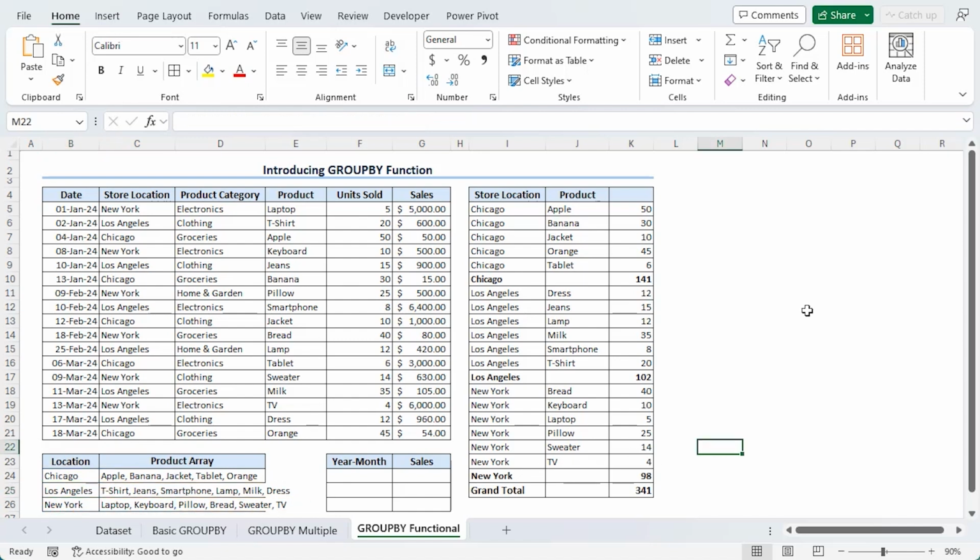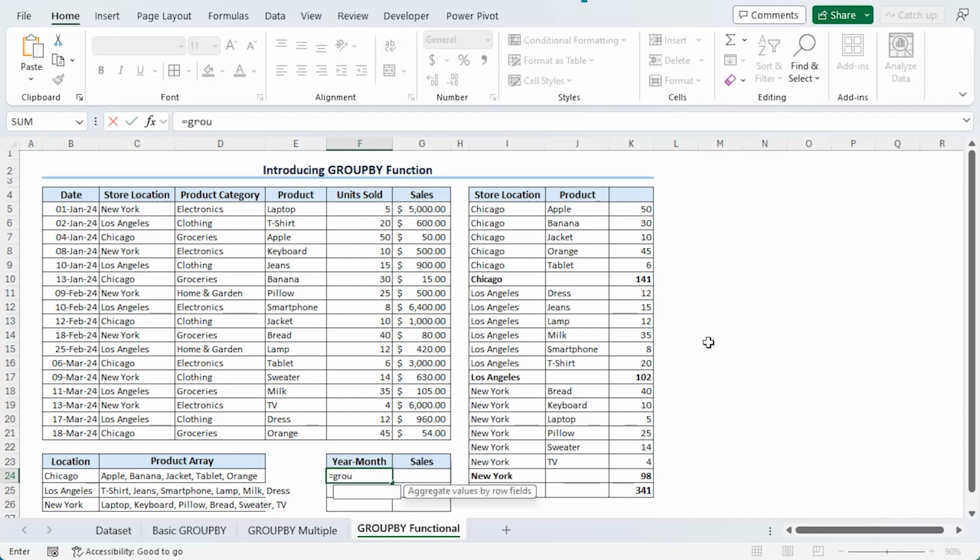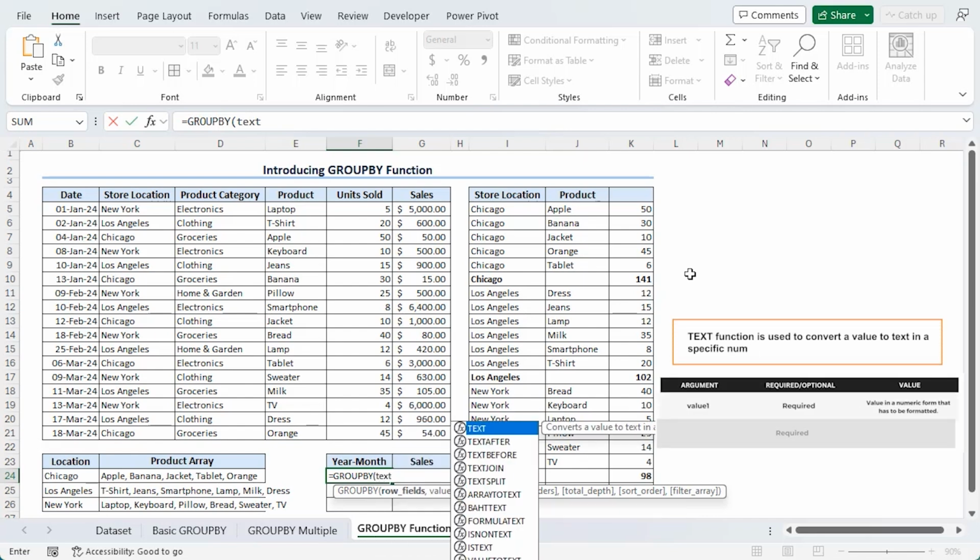Easy, right? Now say you want total sales based on months or intervals within the dataset. In F24, let's try another formula, which is GROUPBY. Here, row fields will be date references. Now, we don't want the date references, rather formatted somehow else. So, let's use text function.